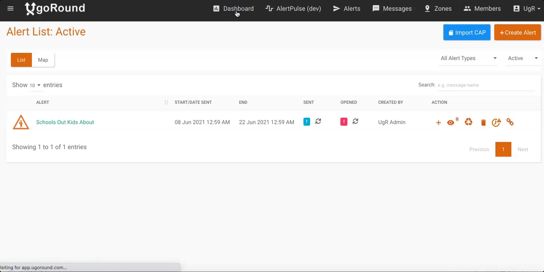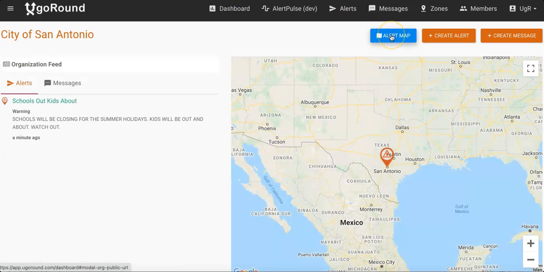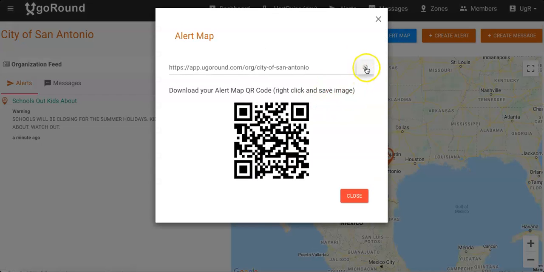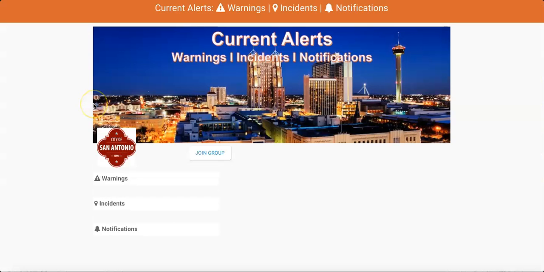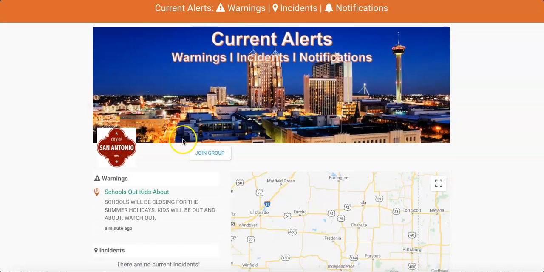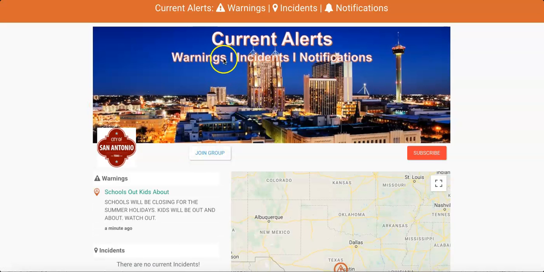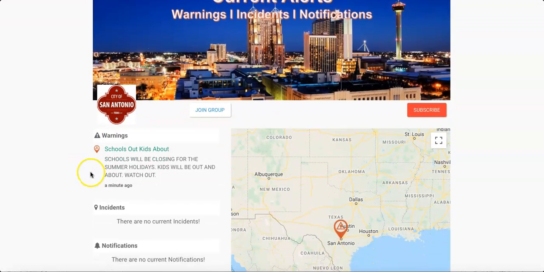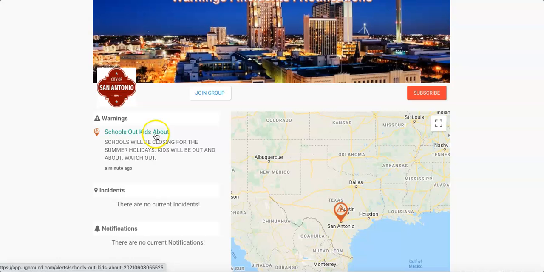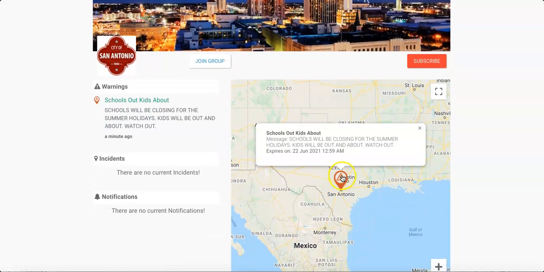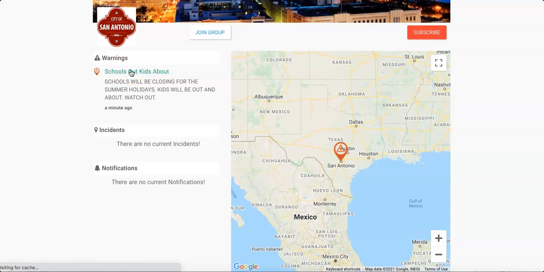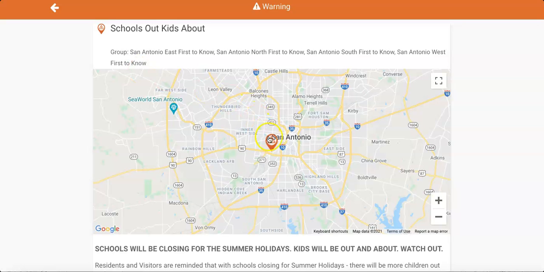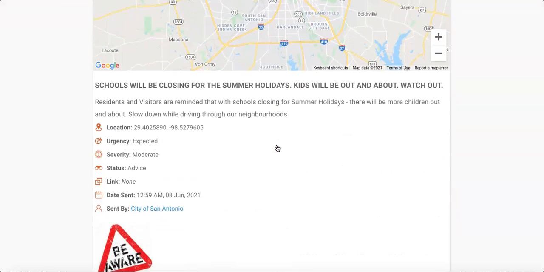So let's have a look at what's taken place. If we go to the alert map right here and copy the URL, open a new browser window, and you'll notice what's happened here. So I've created this with a nice banner, put a current alerts, put the city logo there, and here it is. It's a warning, school's out, kids are about. There's a contextual information on the map with a pin. And once you click this, you'll go through to the alert itself. And here it is, schools will be closing for the summer.